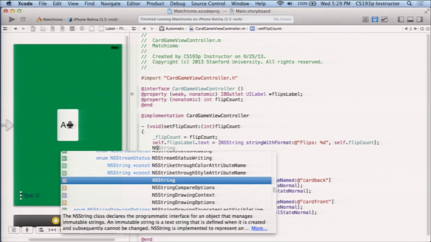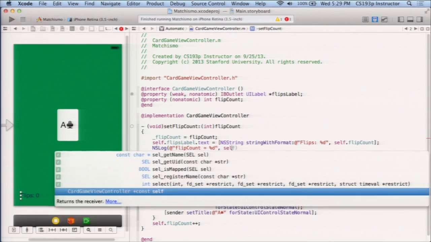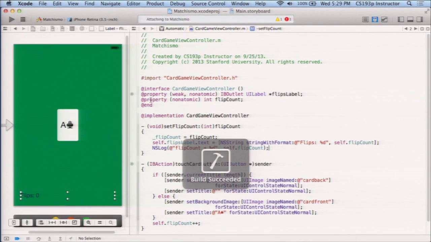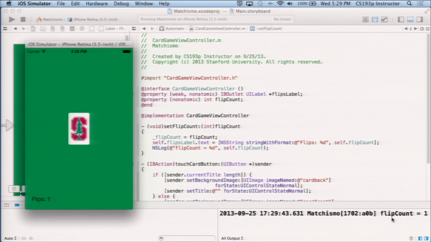So let's do every time this thing changes. Let's do an NSLog. It's just a C function, and you give it a format string like printf. So I'll say flip count equals %d, self.flipCount. You just put that NSLog in there, and now when we run, you're going to see that in the console. It's going to come up when I click, and it's going to say what happened here.